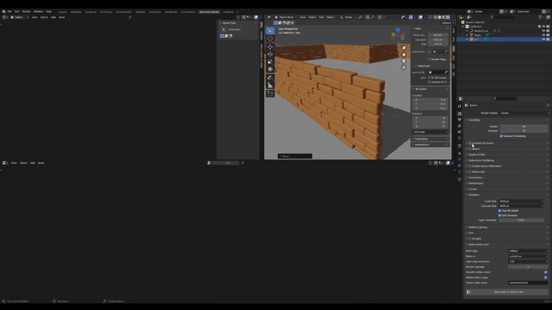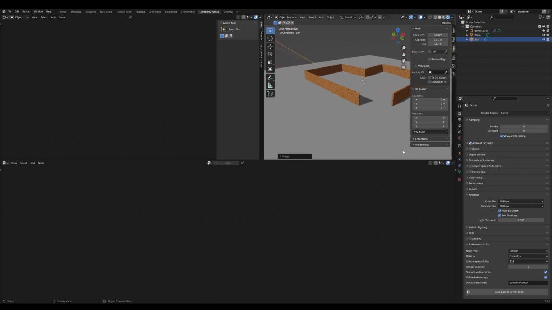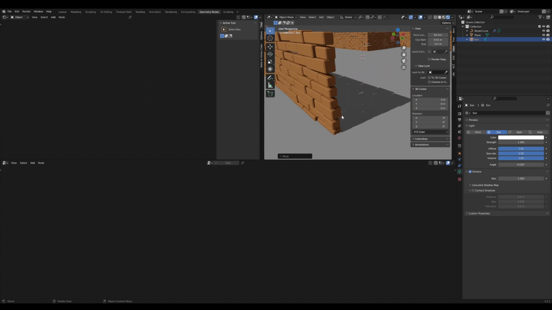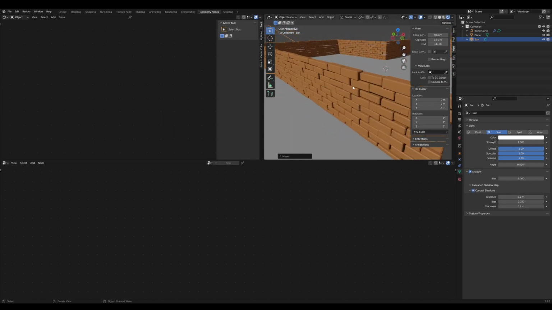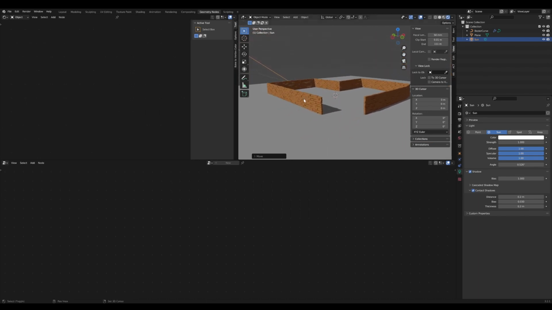I also want to toggle on ambient occlusion for now. And in the light settings I can turn on contact shadows. Maybe it isn't necessary, but yeah, okay, better with.